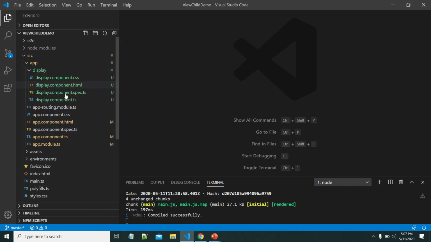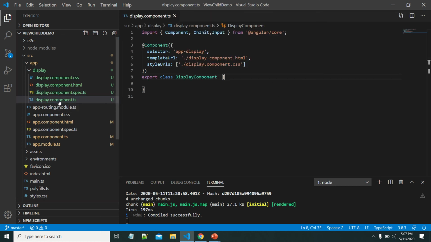This is a simple example program I have created. To save time, I already created it. Here I have created a display component. This is the app component which was created automatically, and this is the app module and routing module. Now let us try to understand this display component. The selector is app-display. If I want to use this display component within the app component, then I have to use this selector.